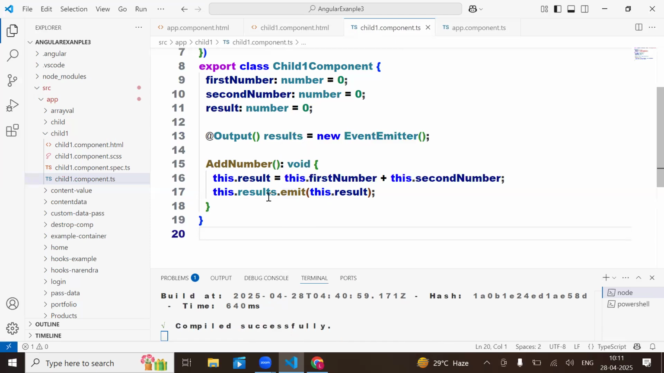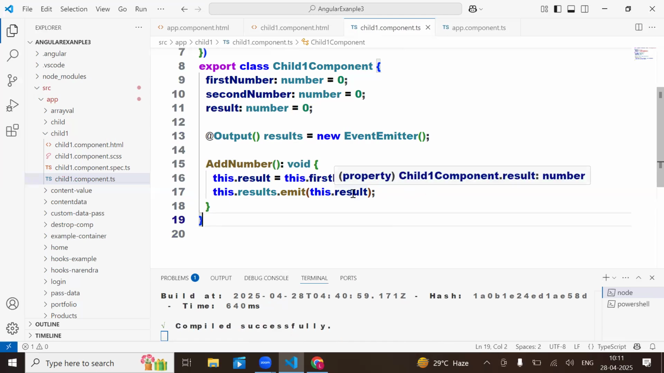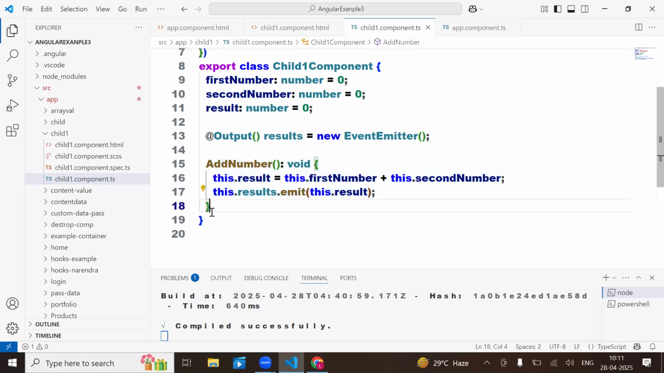This.results.emit. So what will happen? The result, first number and second number, will pass the result. Once this has been done, what is your next step? Can anyone tell me?